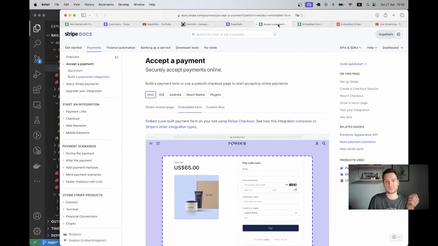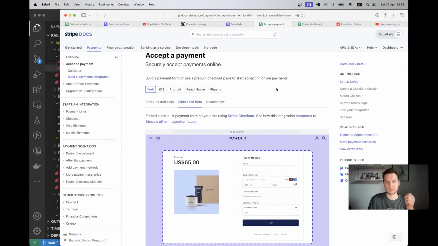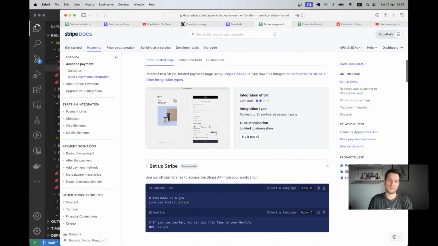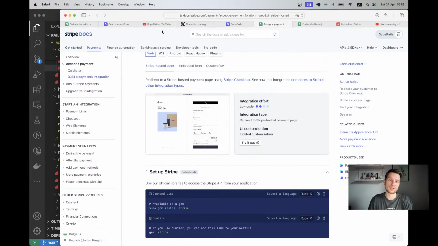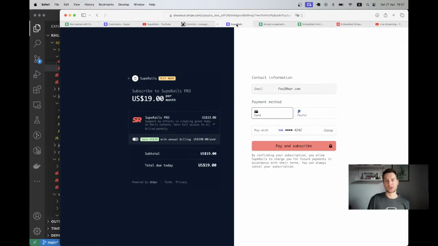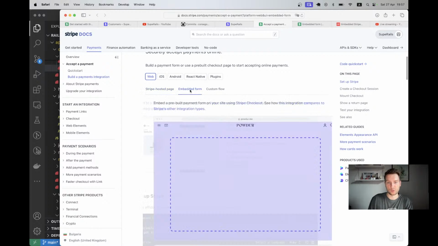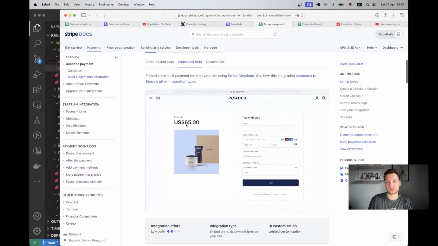So here's an actual example from the Stripe docs of the Stripe hosted page, where you have a full page redirect, and the customer sees the Stripe URL, next to the embedded form where the Stripe checkout page is embedded into your application. So you still keep your styling, and the user still sees your URL. Okay, so how can we do this?